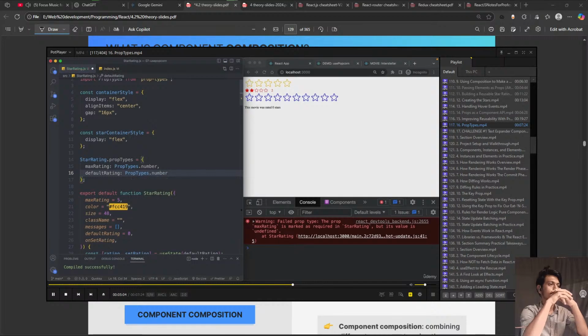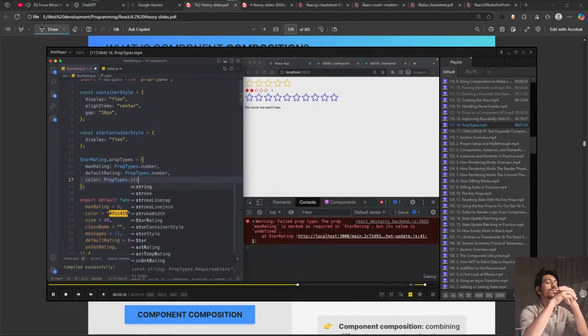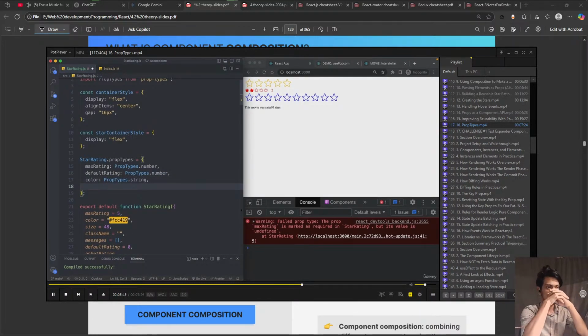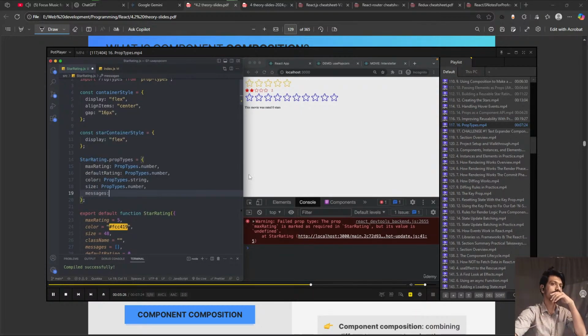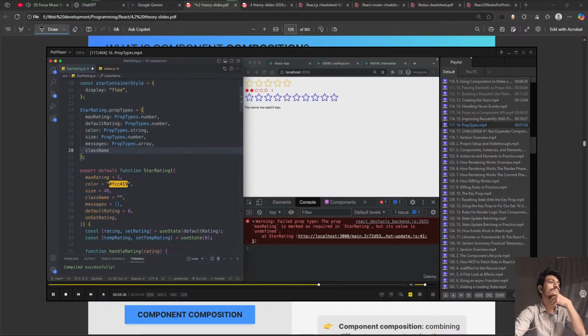So the default rating should also be a number, and the color should be a string, and so we basically have one of these validators here for all types that you can imagine. So this one is also a number. Then we have the messages, and so here we have PropTypes.array. Let's see what else we have. So we also have the class name, which is a string. Here I wrote the wrong one, so always use the uppercase PropTypes.